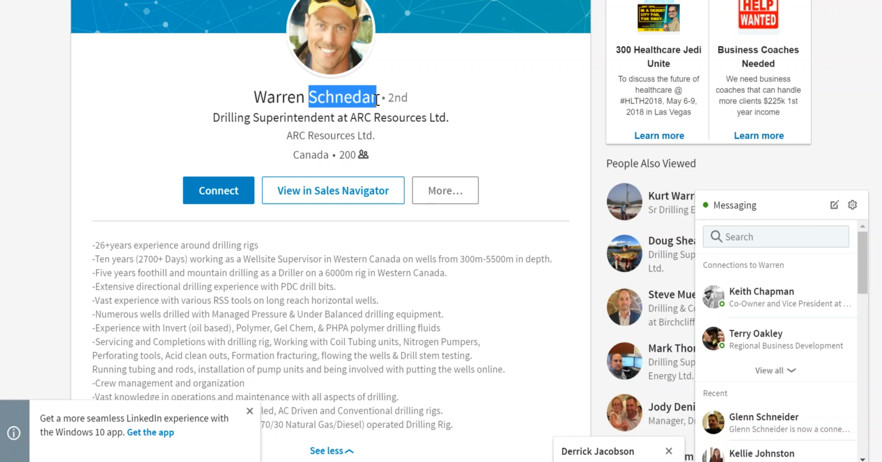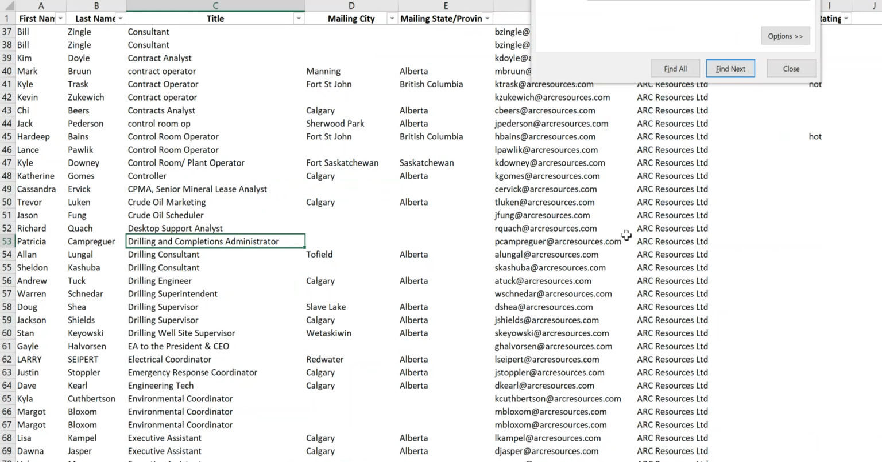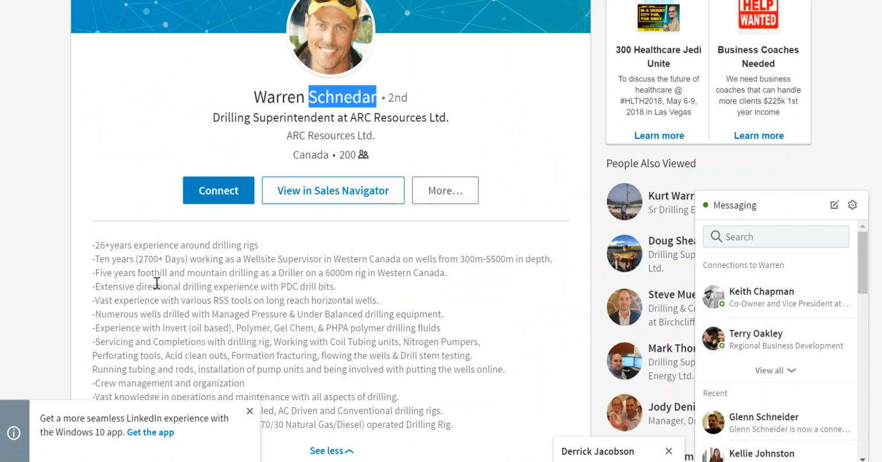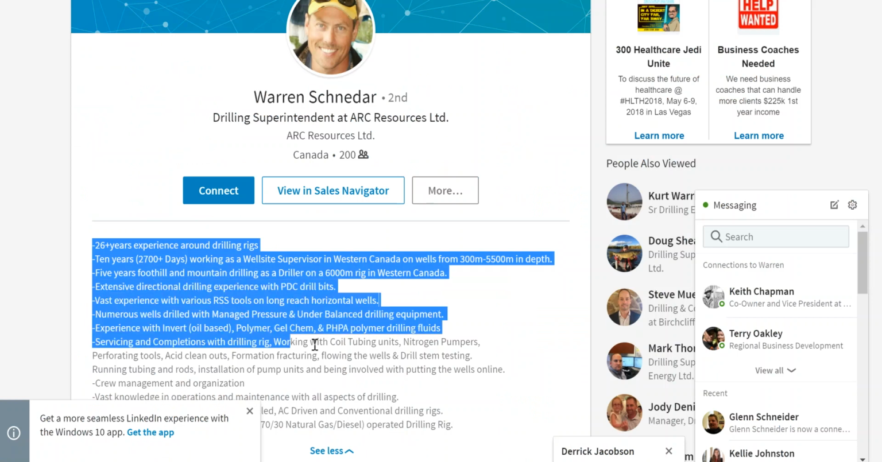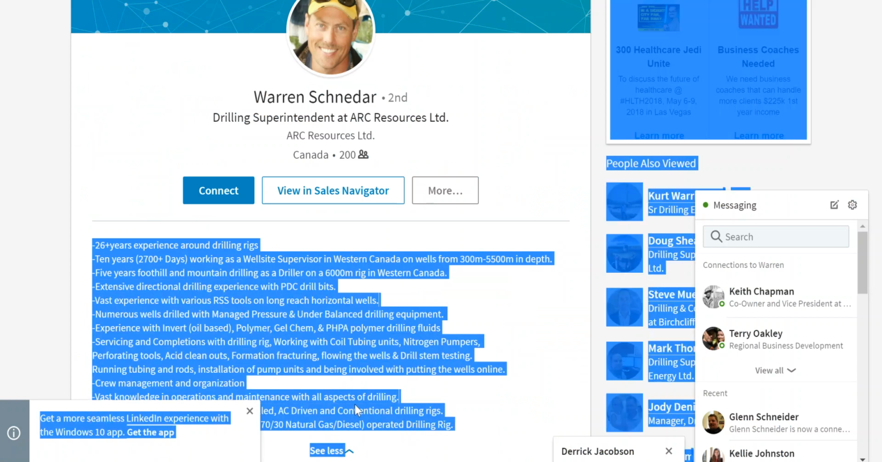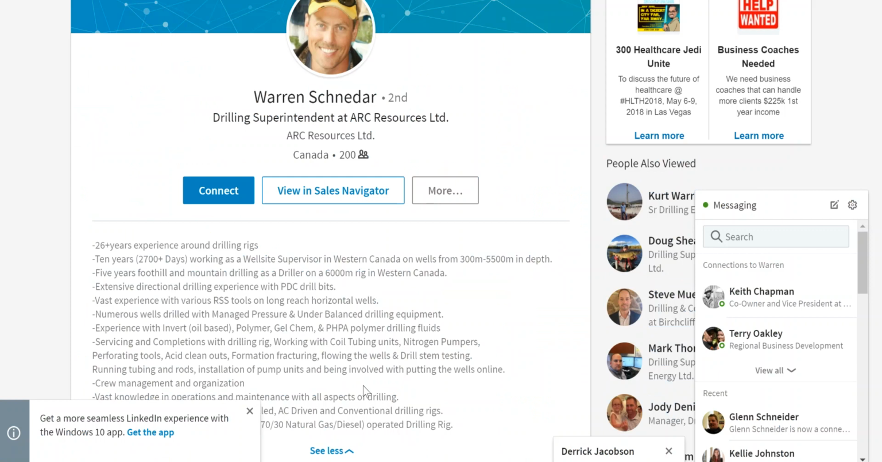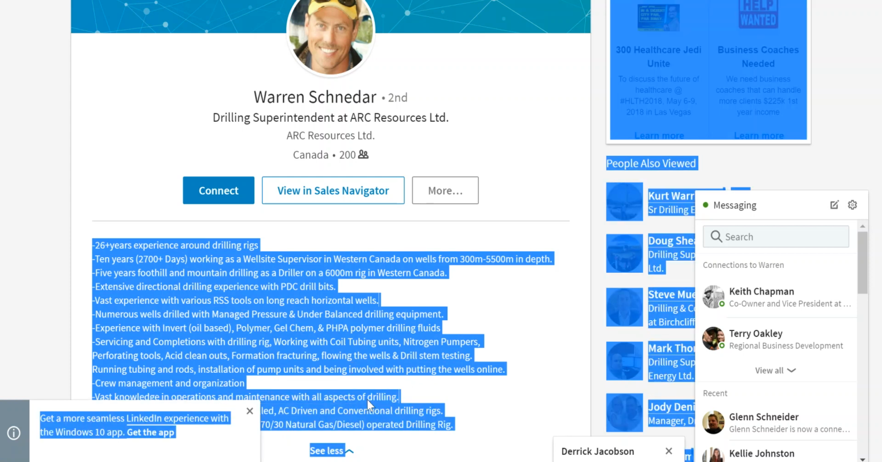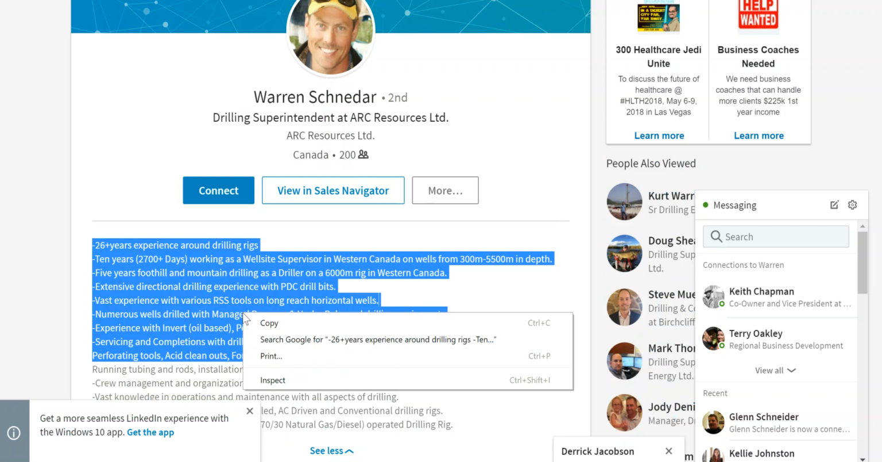So I'll go back to the spreadsheet here, and I'll use that Control F and say, okay, let's look for Warren's contact information. And then I'll say find, and there's Warren. I'll highlight his row, and then I'll come back to the LinkedIn and copy all of this stuff, because this is incredibly valuable information. He's telling you roles and responsibilities. You can use this when you are reaching out to him to help you with some of the conversations that you might be having with him as an individual. And I'll just copy this for right now.